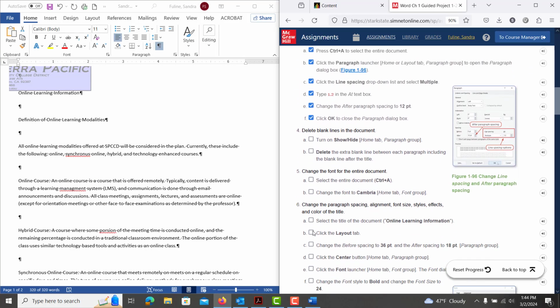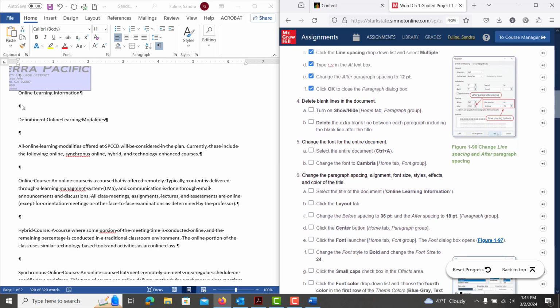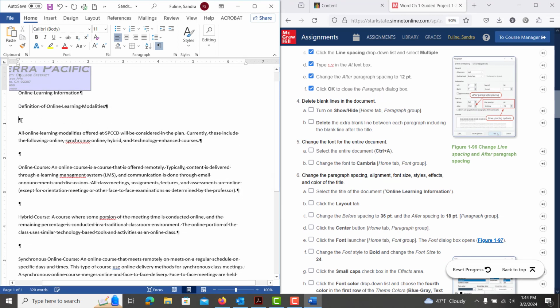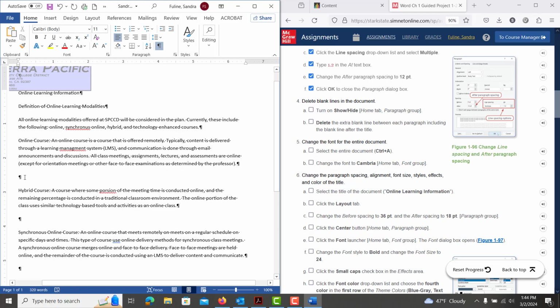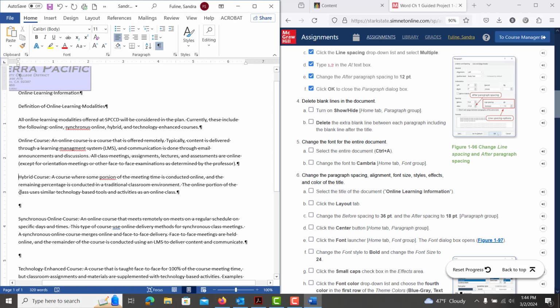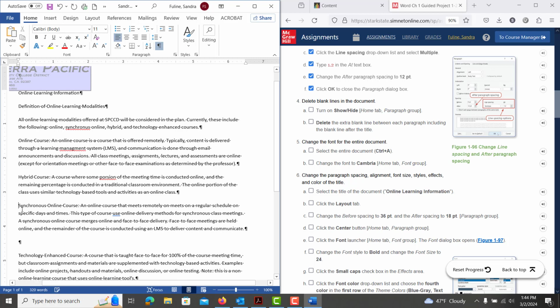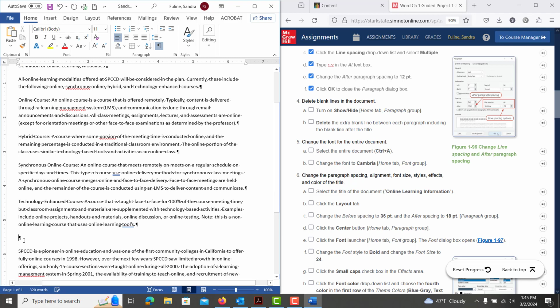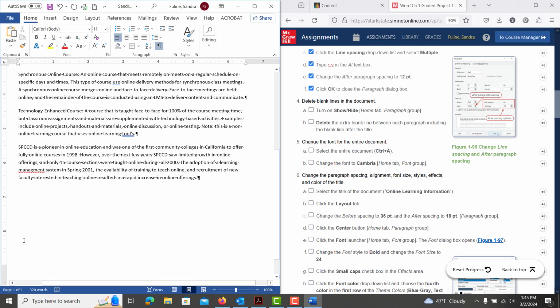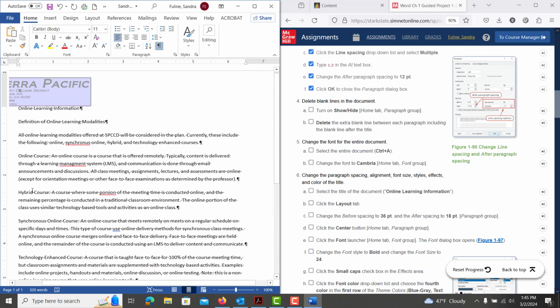We're going to delete all the blank lines in the document. So everywhere you see a blank line, I'm going to click, I'm going to hit delete. And then I'm going to check off that step. Make sure that you don't have anything extra down here on the end.